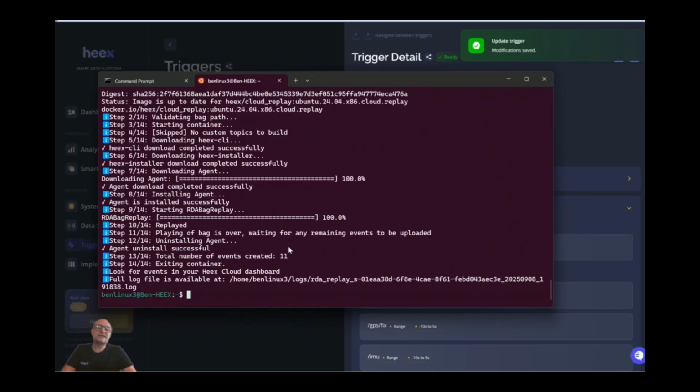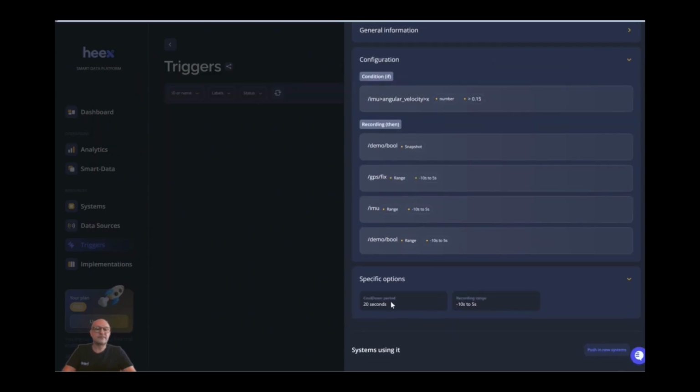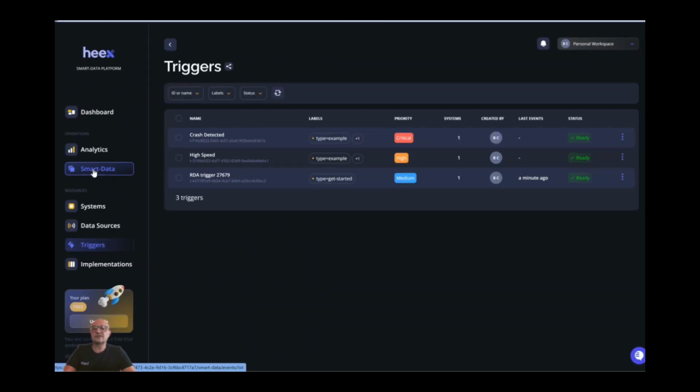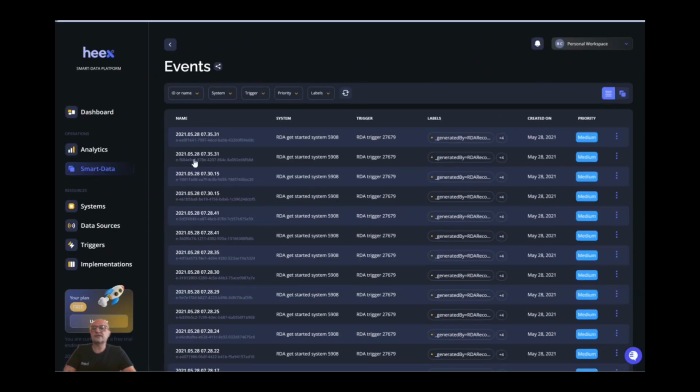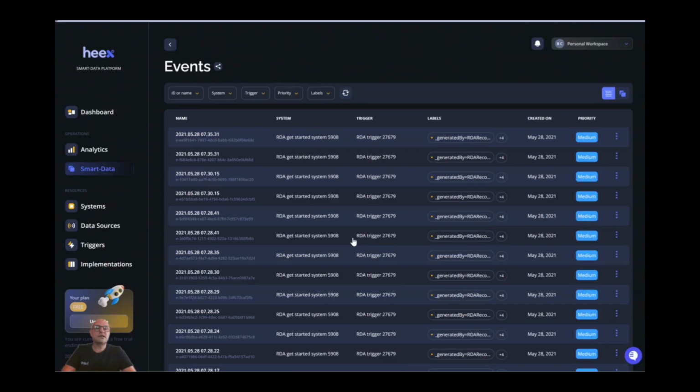You can see that this time only 11 events have been generated. This is related to the cooldown period of 20 seconds. So let's go back to the smart data menu, and you can see that now we have 31 events. Okay. And I will do another test.